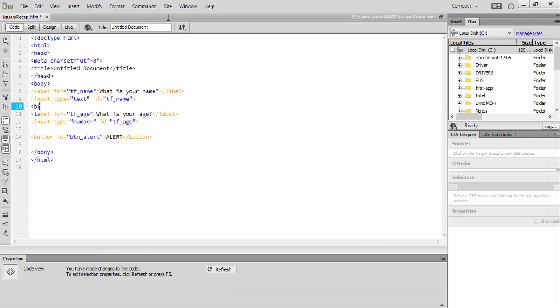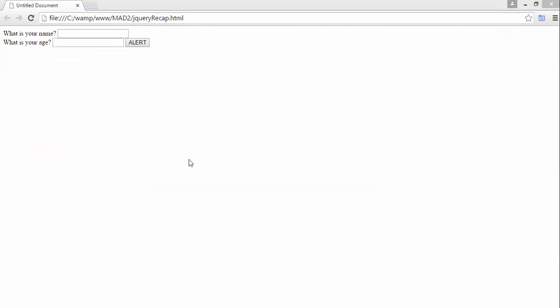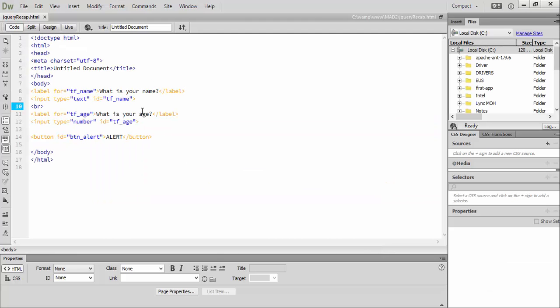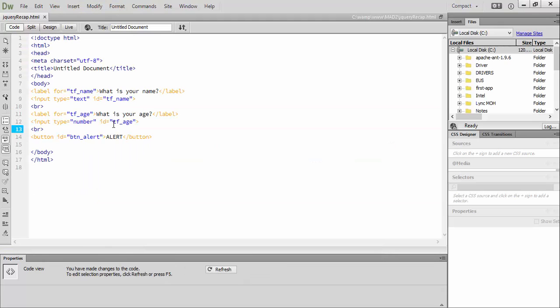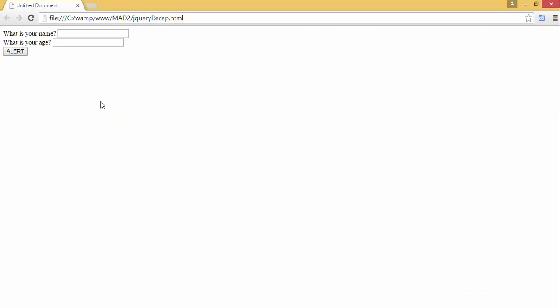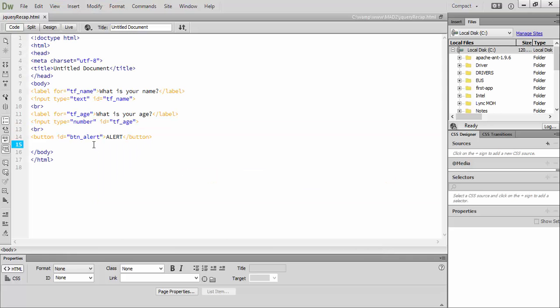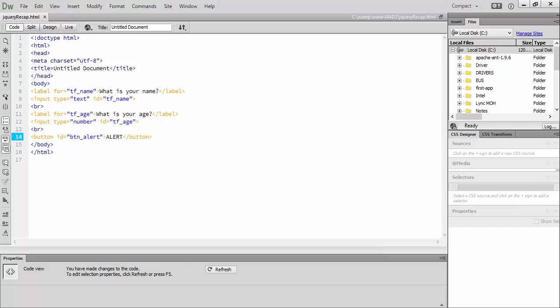I want to create some formatting. I want to change the second text field to the second row, and I'm going to shift the alert button to the third row. So I'm going to create a break tag in between these HTML elements.